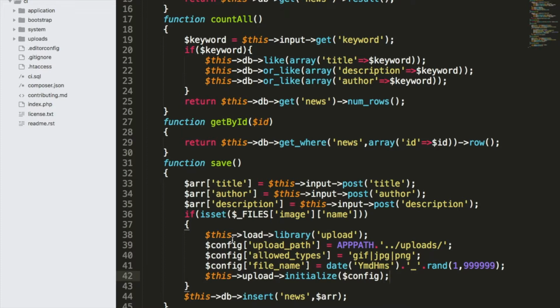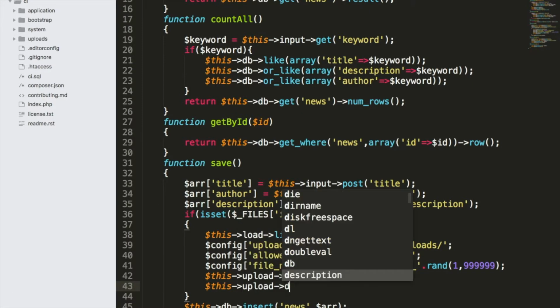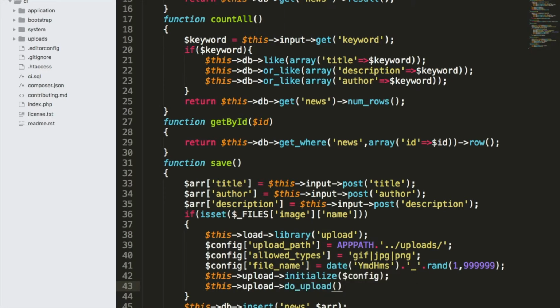I generally prefer this one. I would like to load my library on the top, and initialize the library with the config, just like we did in our pagination, right? So we are now ready to use this library with this configuration. Now in order to upload our file to this location with this name, and the allowed extensions would be GIF, JPG, and PNG, I just need to call a function, and that function is this upload do underscore upload. This is the function which is responsible for uploading the file that is being browsed to this location with this name.